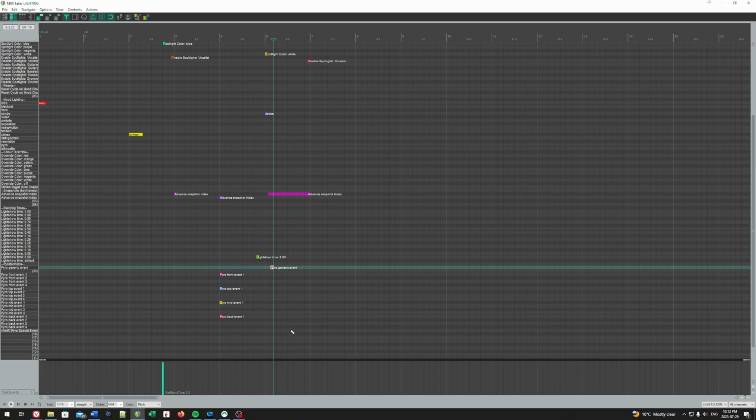Now Warriors of Rock also has its own event. From what I can tell, it's just a combination of front and mid, and it just plays some fire there, or shoots some fire there.